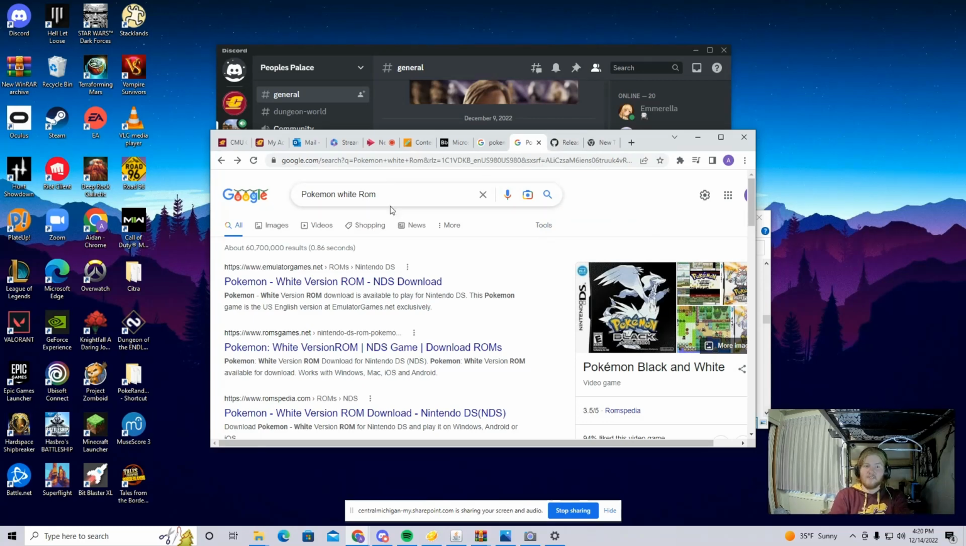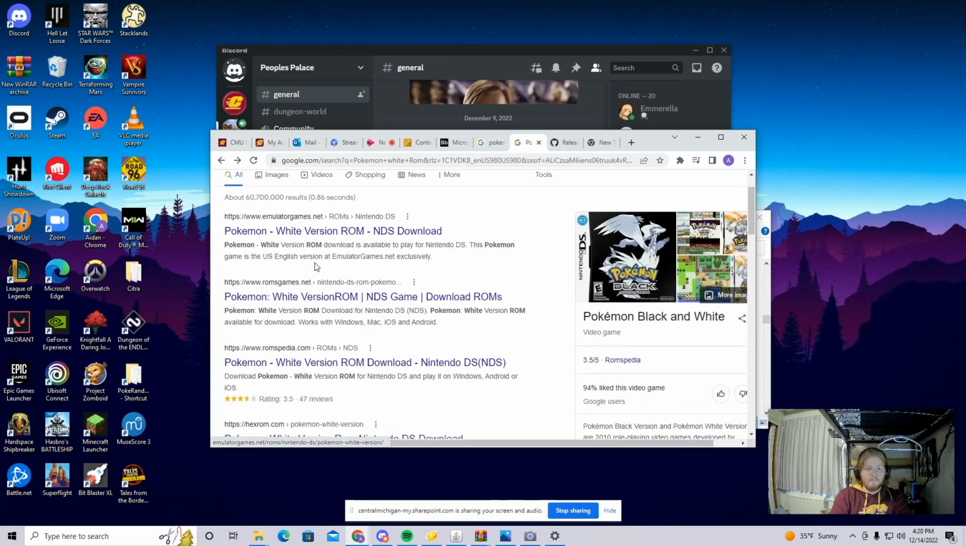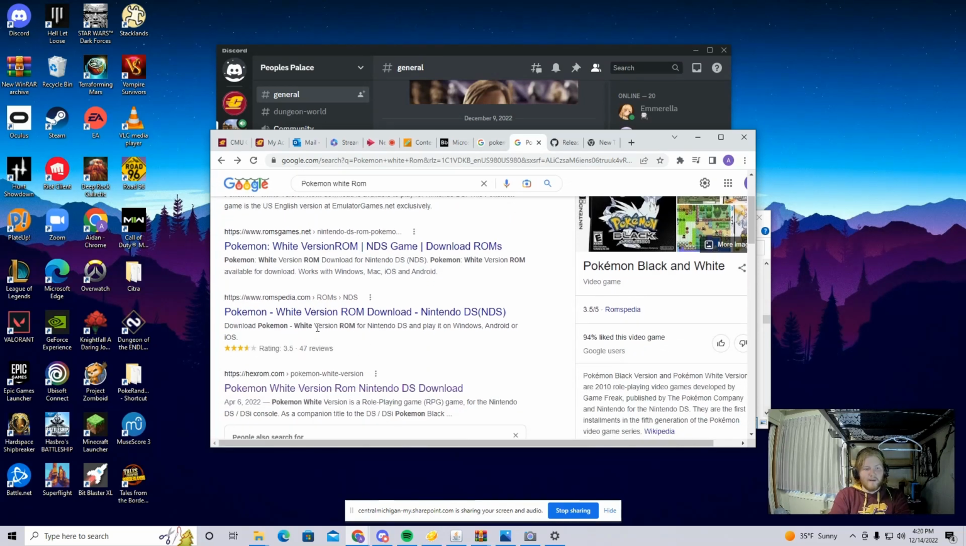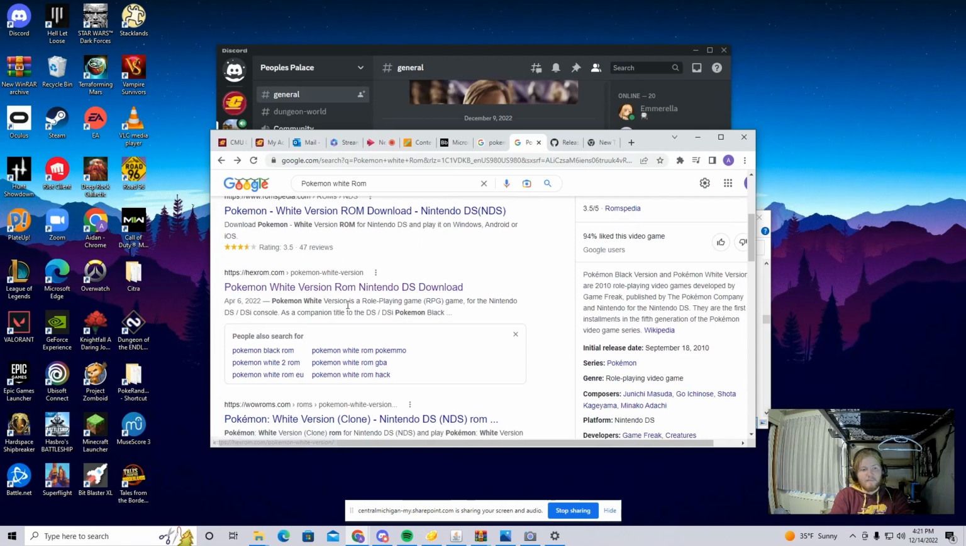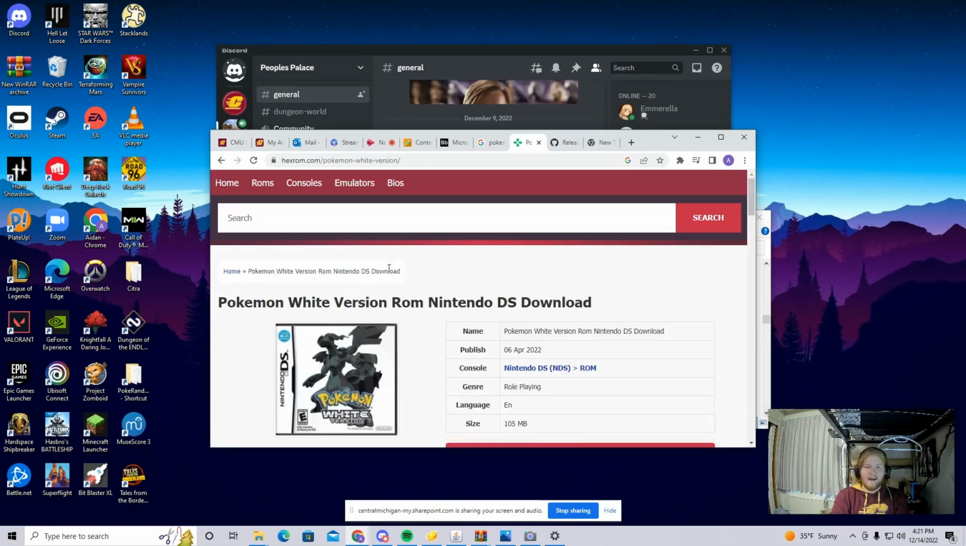So as you can see here, I've just looked up Pokemon White ROM. You can do this for any Pokemon game. Most of these sites are fine. ROMspedia is one of the main ones. I personally like HexROM. I've never had any problems with viruses come from them in at least 30 downloads per site. But important quality of life notice: don't pirate games. Wink.